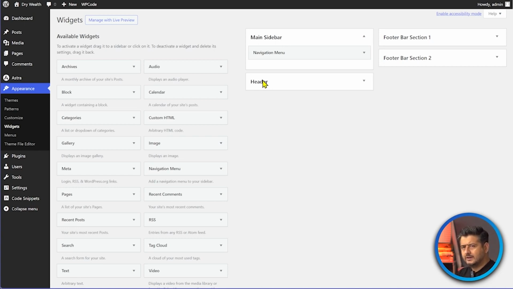Using WP Code, I'd say more flexible, but as easy as the second method, which is just installing the classic widgets plugin.